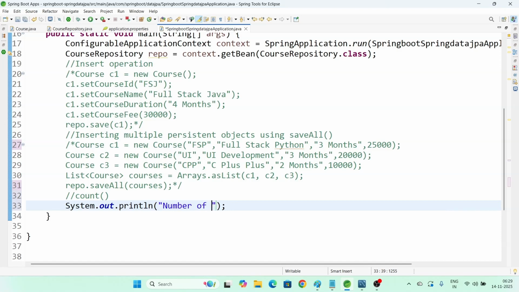Now the next one, update operation. Let us get the course first. Course c equal to repo.findById, FSJ dot get. Once you get this record based on primary key into the course object, for this course full stack Java, the fee is 30,000. Now we want to make it 35,000.